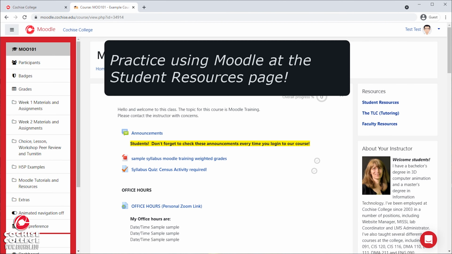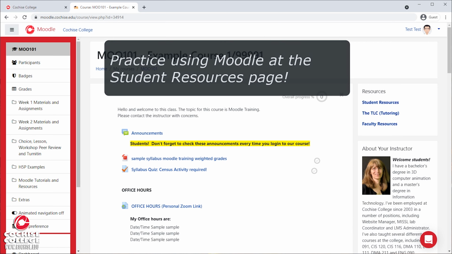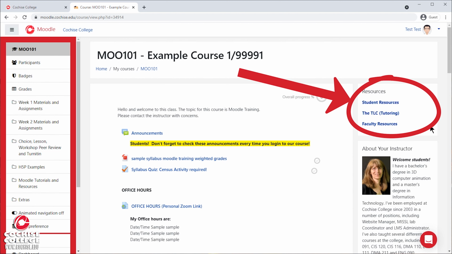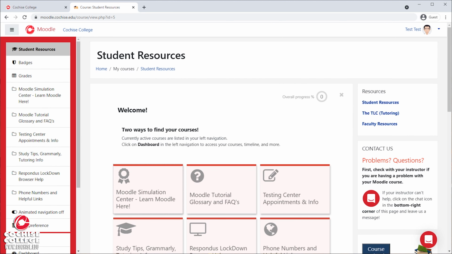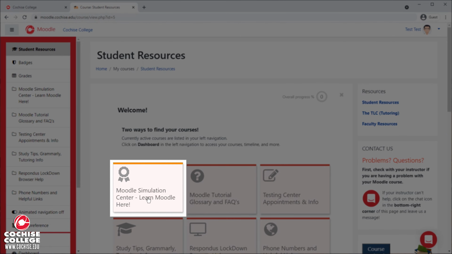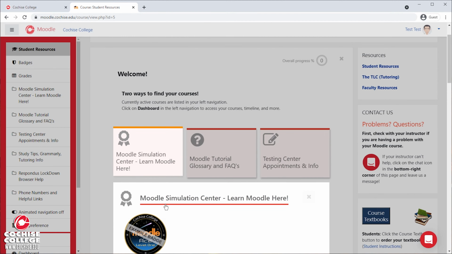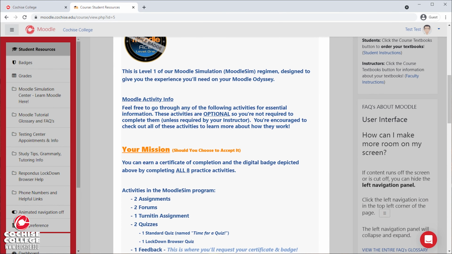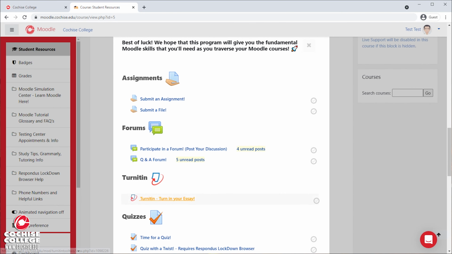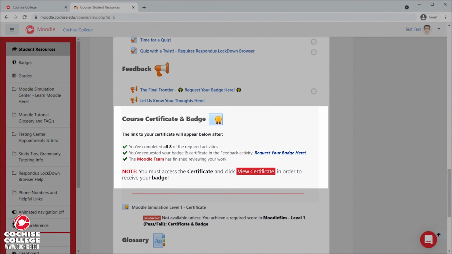Before you start interacting in your classes, you might want to practice using Moodle, and we have just the place for you to do that. Click on the Student Resources link from any Moodle page. On the Student Resources page, you'll find a wealth of important information and resources. For example, MoodleSim provides you with Moodle practice activities. You can complete as many activities as you like, but if you do all of them, you can earn the certificate and badge.